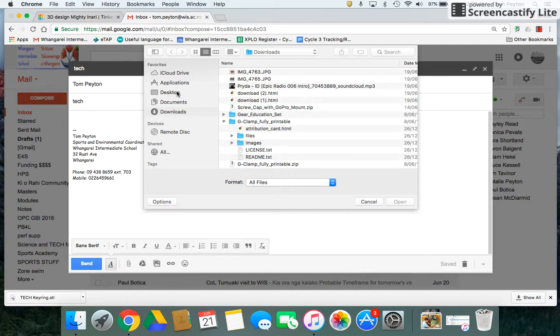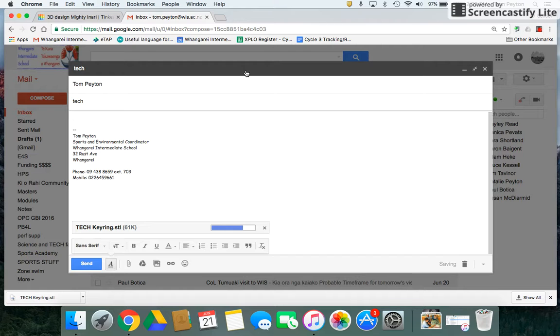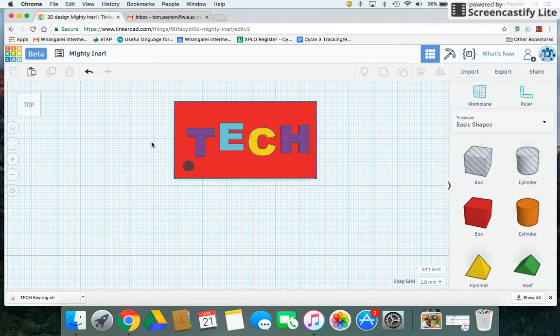I need to click desktop because mine's on the desktop, and tech keyring. Now, I'm not going to send this because this would be sending this to myself, but then you just press send, and then I have the file. So once you've sent me the file, I can then print it. So that's just a very basic overview of how to use Tinkercad. If I wanted to create another design, I could just click back on the Tinkercad icon in the top left. That takes me back to the dashboard, and it automatically saves, as you can see in the bottom left, saves the work.